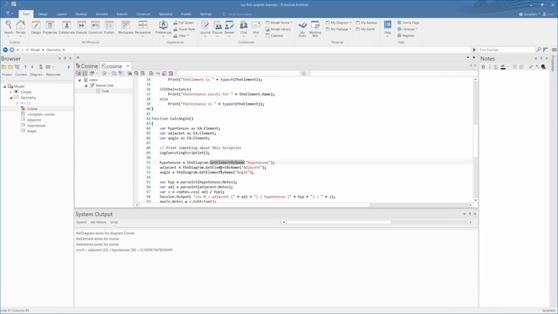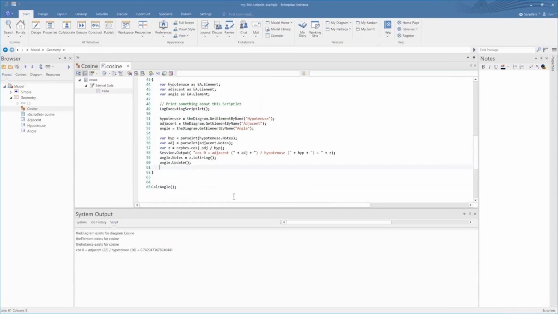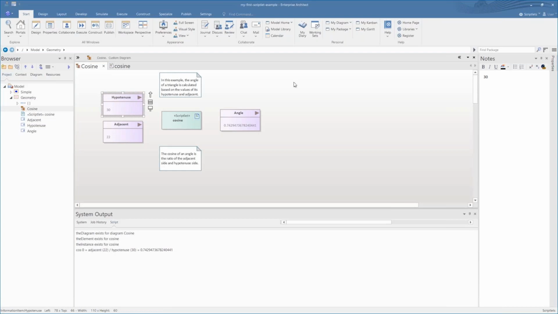So you can see we've set up variables here for the hypotenuse, the adjacent, and the angle, and we get these details, and we simply get hypotenuse.notes and adjacent.notes and store that in the variable. And the parseInt simply converts that text value into a number, so we can calculate it using our code. So while it looks complicated, basically we're just taking the number out of the hypotenuse and the number out of the adjacent fields and using that in order to calculate our angle.